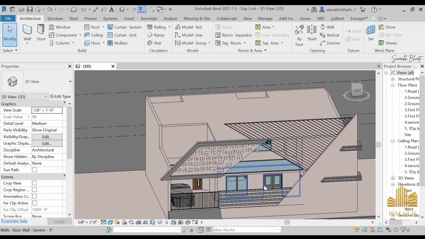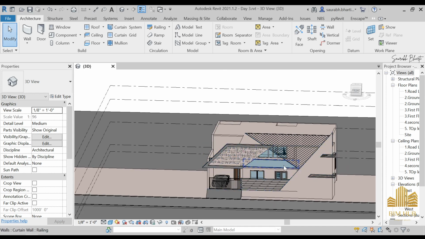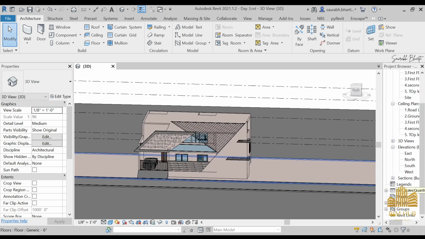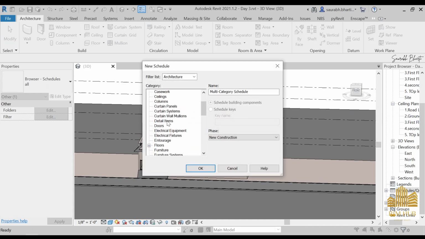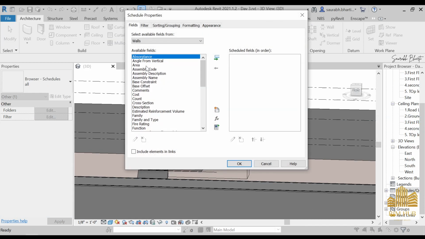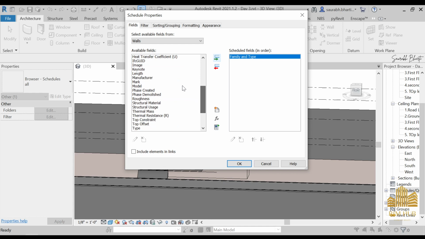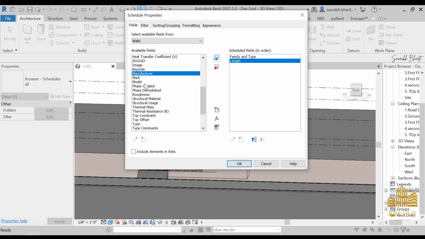I told you that we are going to make some section views, and yesterday we were preparing our scheduling. One more schedule was left, that was the wall schedule. So just go to the wall, select wall, and in wall, what do you need? First of all, I think you need a family and type.